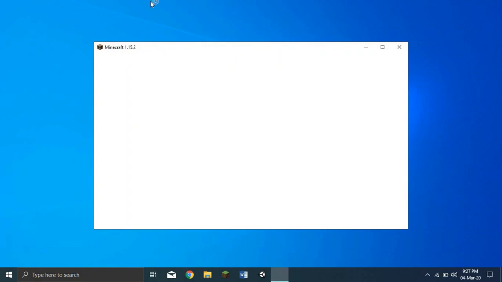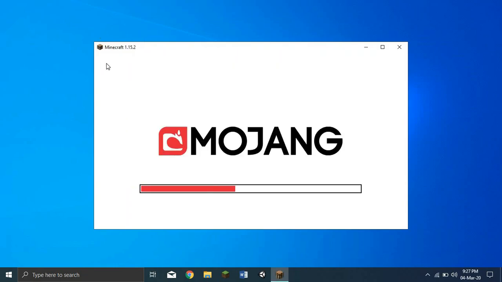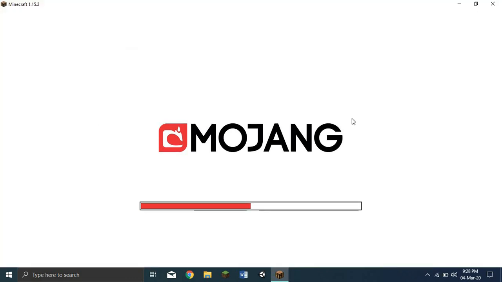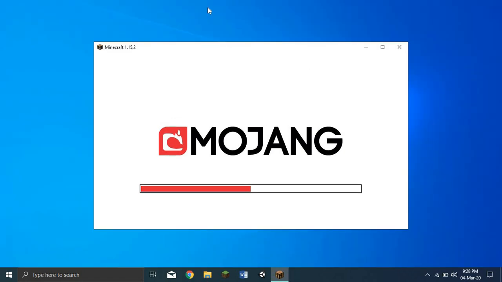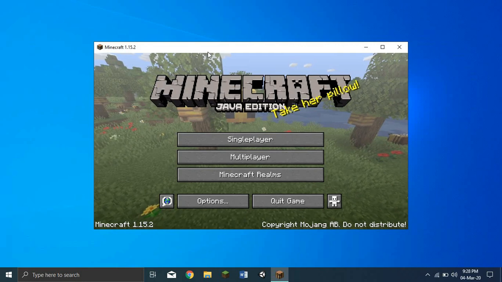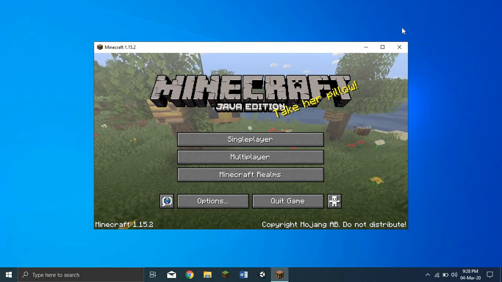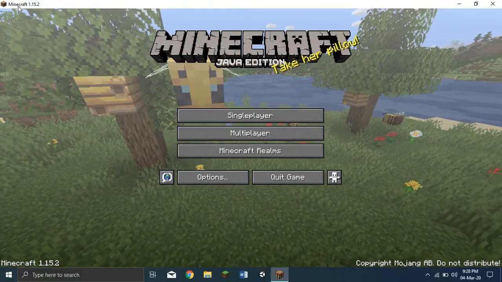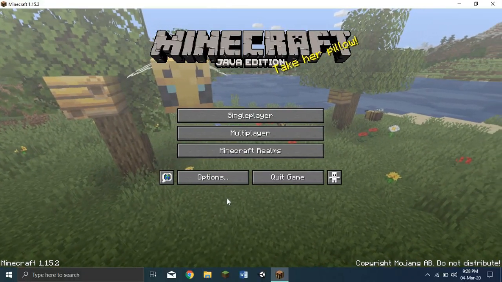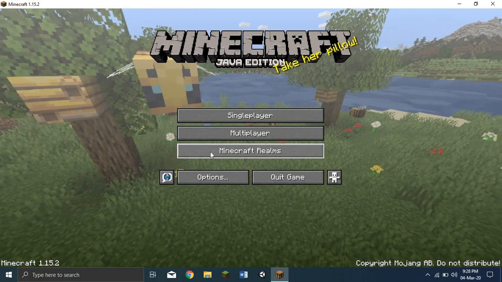And here we go. So as you can see, we have the Mineshafter running, Minecraft 1.15.2, which is the latest version as of making this video. As you can see, Mojang, and this is loading now. So let's just go ahead and wait for this to load up. And there we go. So as you can see, it started working now, and we have the Minecraft Java Edition version 1.15.2 running properly. So that's pretty much it for this video.